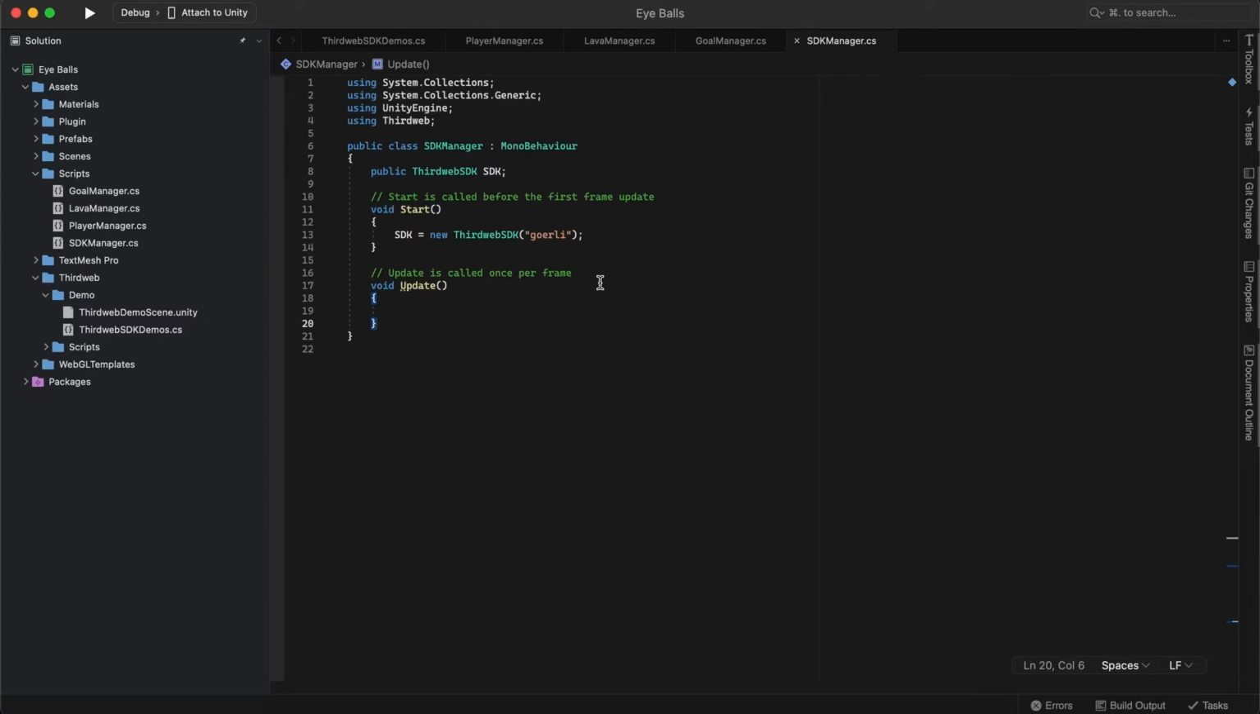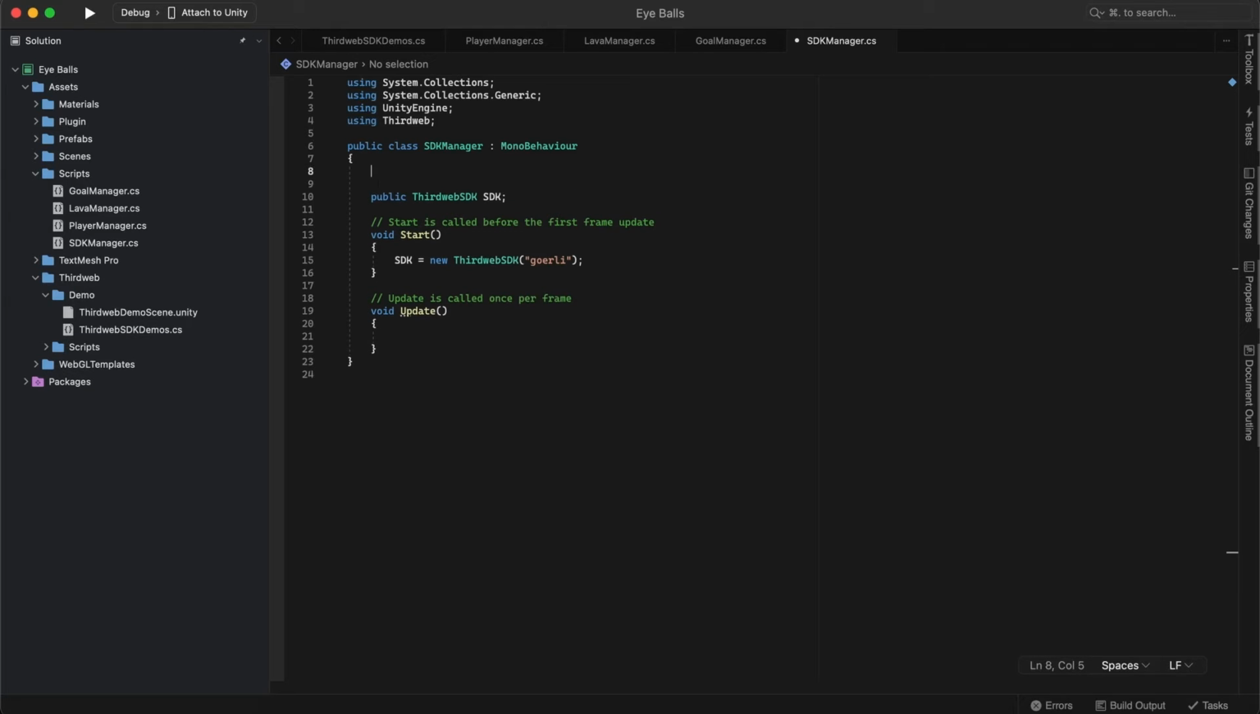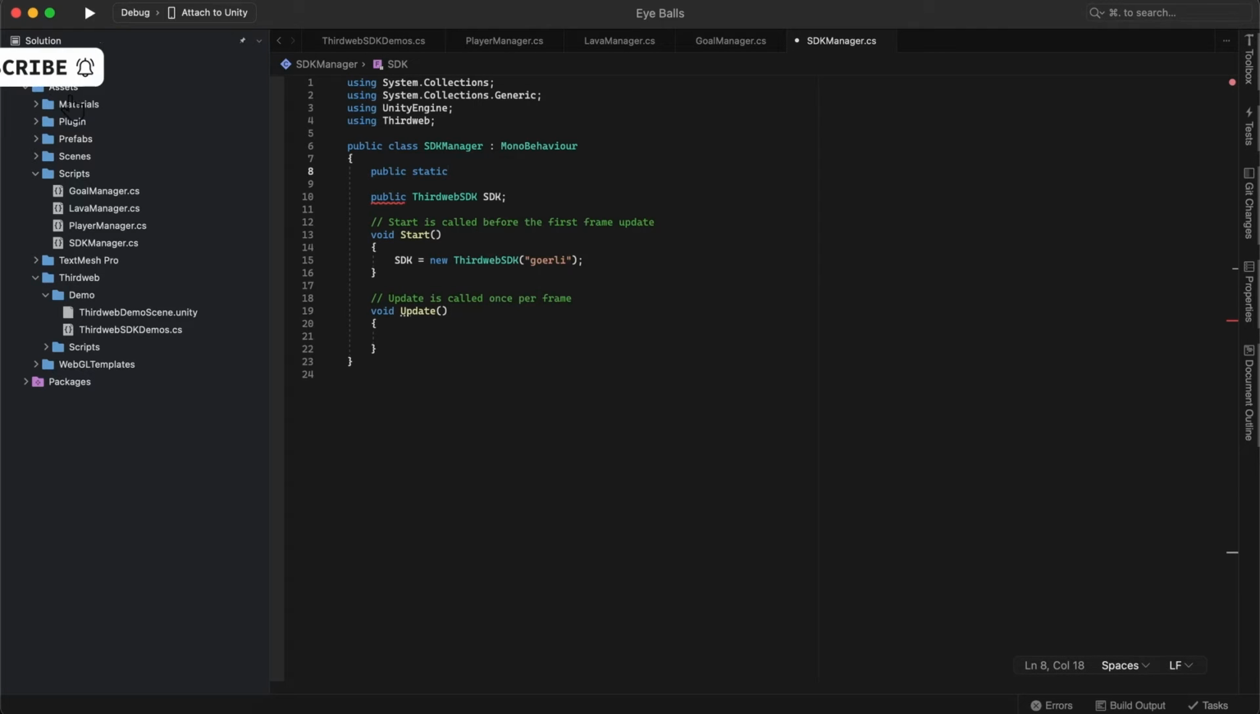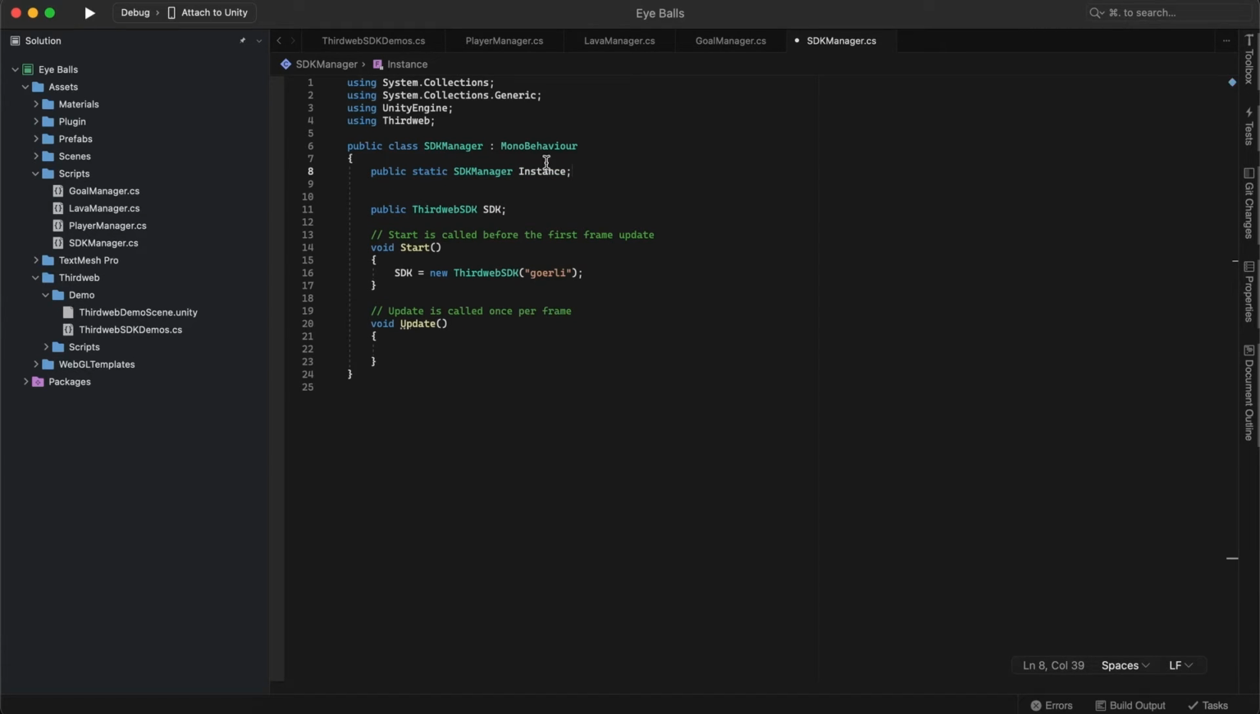The reason is a singleton basically makes it global and also ensures that there's no duplicates of the script, and then you can go ahead and use the same variables. So I'm going to go here, and at the top I'm first going to declare a public static SDK manager. Now this might sound weird because we are referring to the same class that this variable is in, right? And we're going to call this our instance.